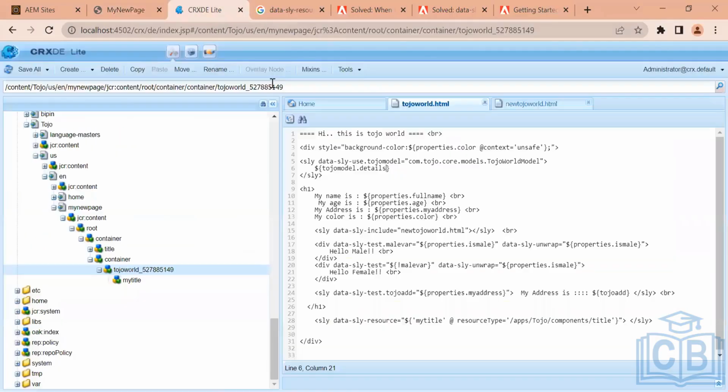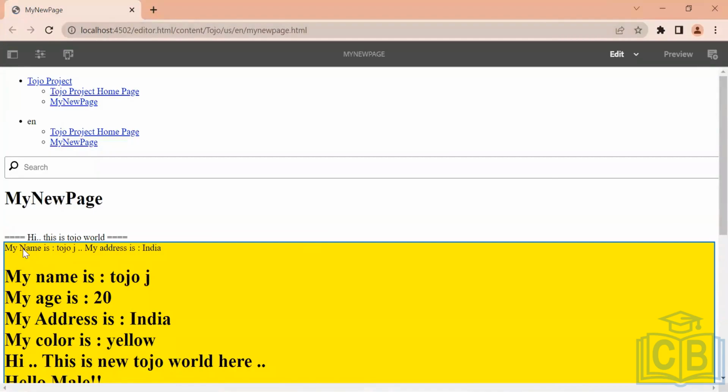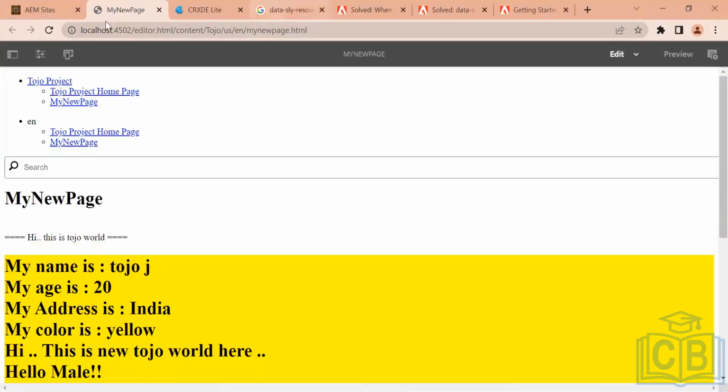Let me just see from where I'm calling it. I'm calling it at the top. You can see my name is Tojo. My address is India. At the top. Let me just go back.